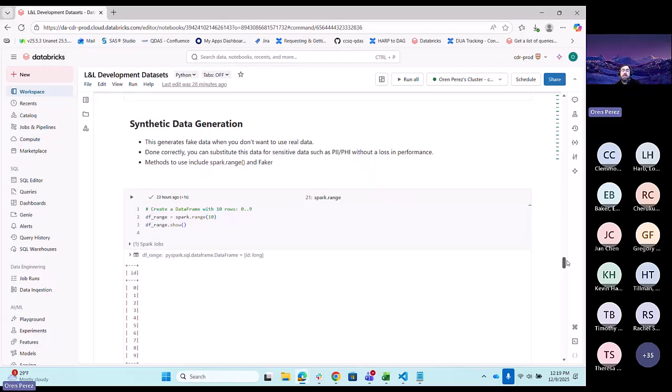Where this really comes in handy is when you want to replicate beneficiary data. Because you don't want to use real beneficiaries when you're just developing things, right? Because then you're using reproducible data, and it's a security risk. So if you use something like Faker and Spark.range, you can create fake data instead. And that way you're not putting other people's data at risk.